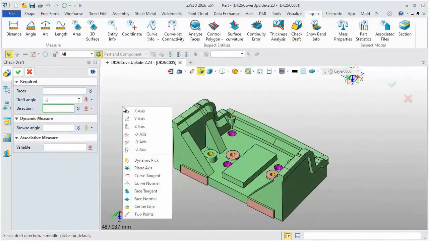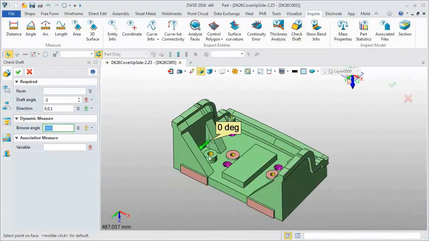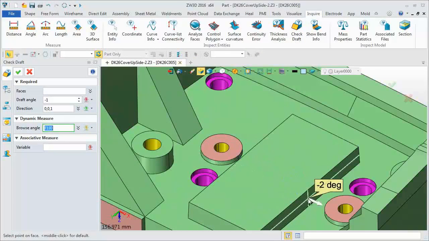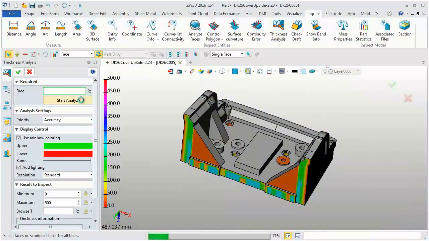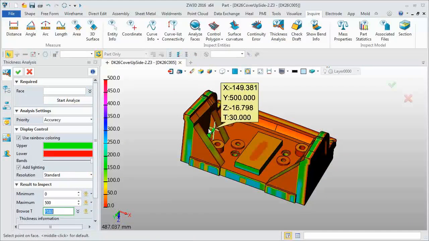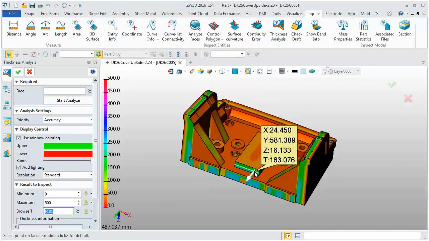Checking draft and analysis thickness is an important part for verifying the product structure. We can dynamically acquire this information on a 3D part.